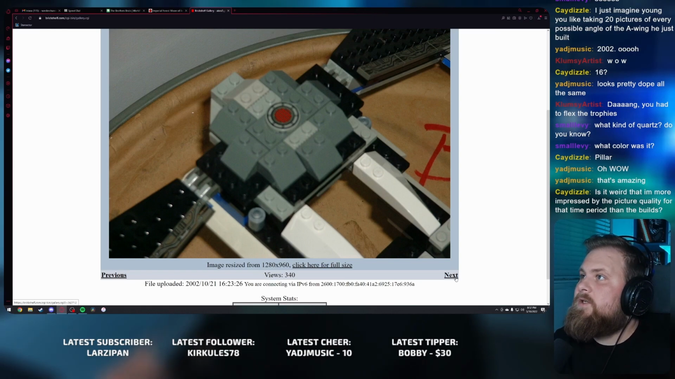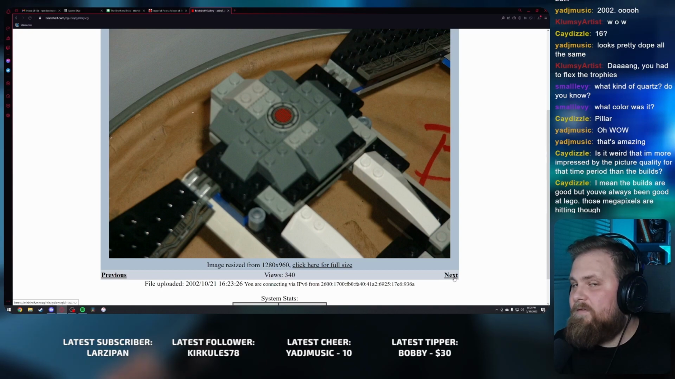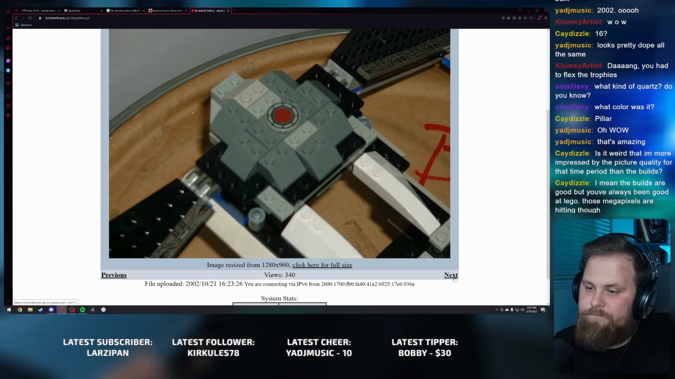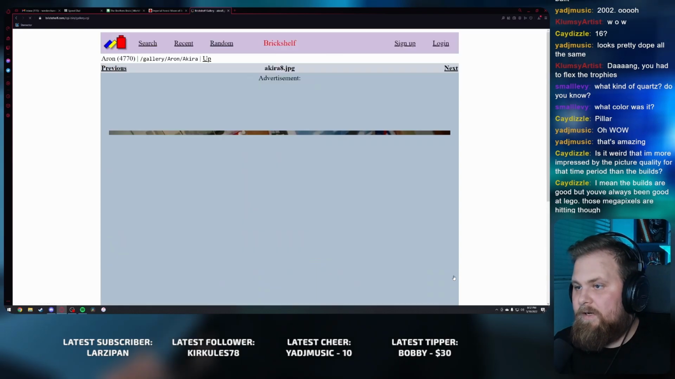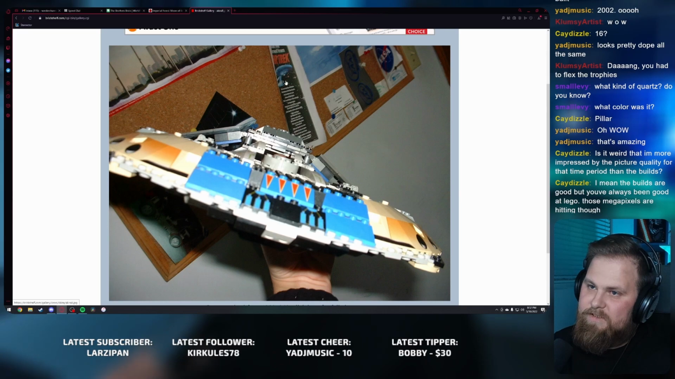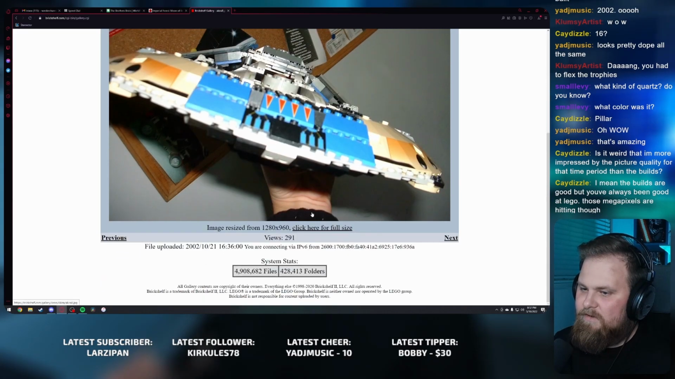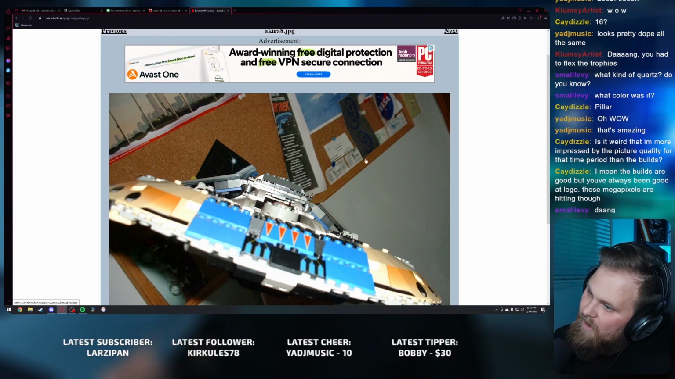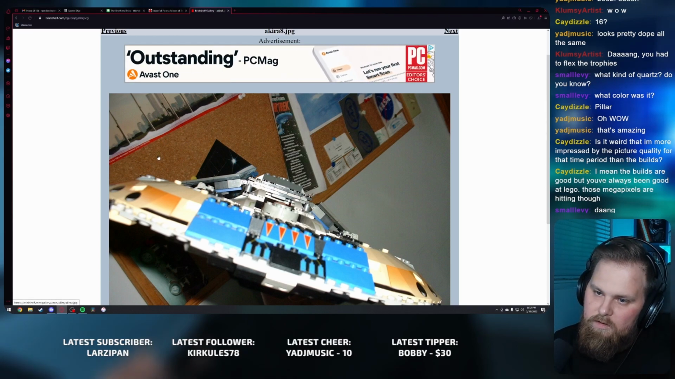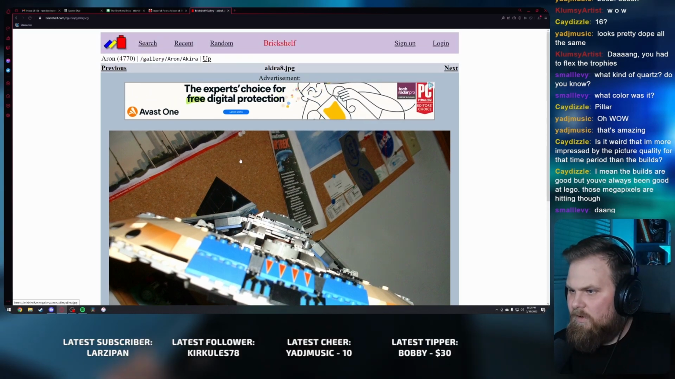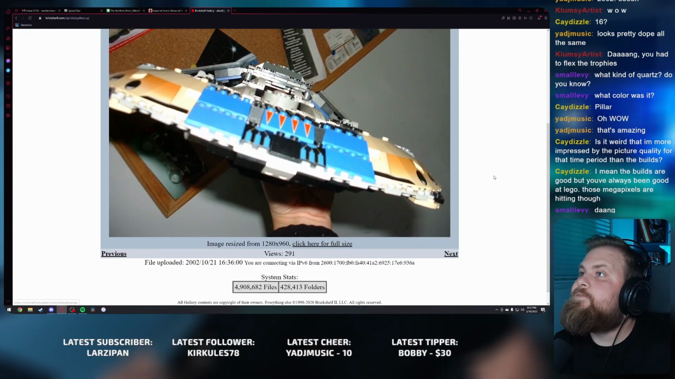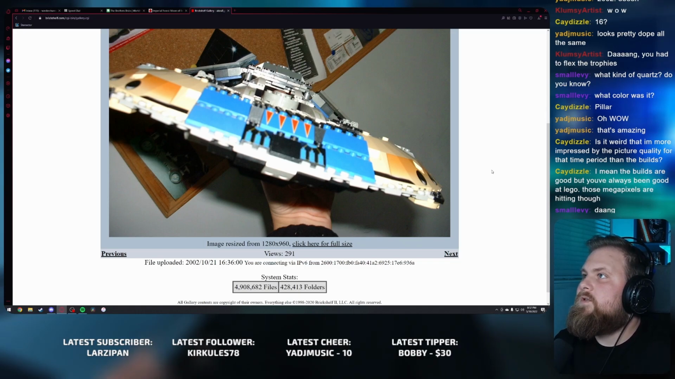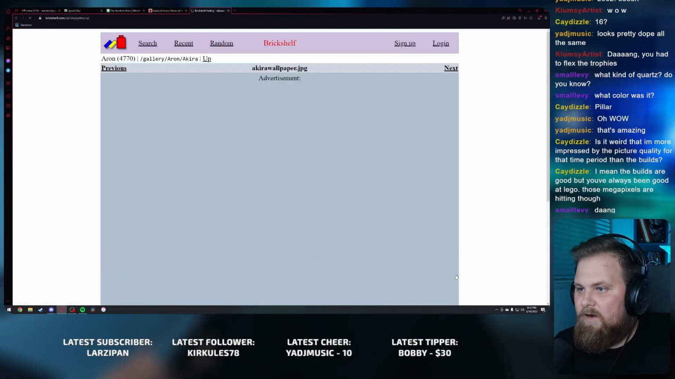Is it weird that I'm more impressed by the picture quality than the time period of the builds? You know what? I don't even know what camera I would have taken this with. I mean, it's 1280 by 960. That's a pretty good aspect ratio, right? There's some Star Trek stuff up there. There's a young Nan's hand in all its glory. There's some NASA stickers. There's a Six Flags stub there, I think. And I'm not sure what the other ones were. I'm not sure what all the stuff on there is, but a cool angle, regardless. The builds are good, but you've always been good at Lego. Those megapixels are hitting, though. I'm kind of surprised at how good some of these are, too.